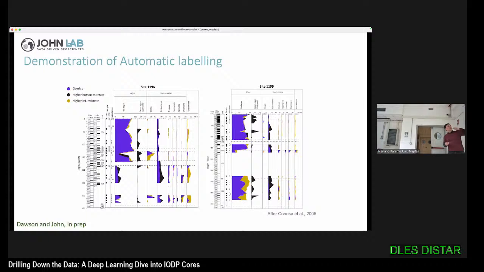So this is a bit of a complex slide, so I'll take a bit of time. This is two wells that were not used in our training set. They're both from the Marion Plateau, so Leg 194, but from a different platform, the Southern Marion Plateau. So Site 1199 and Site 1198. Gilles Conesa, a French paleontologist, spent a long time, probably months, describing this core to a good level of detail. So back when he was on shore, and he did a superb job because he's an expert in corals, so trying to find all these different elements.